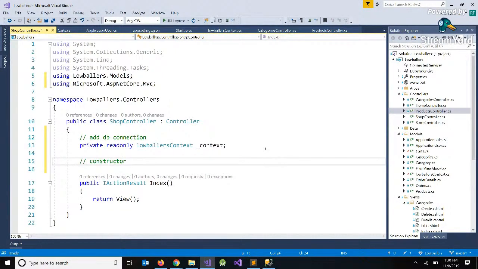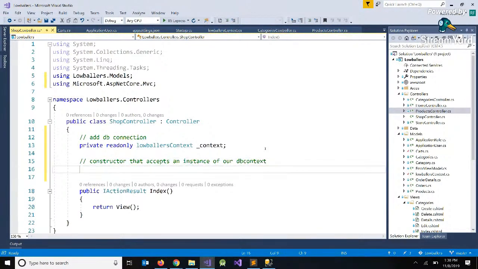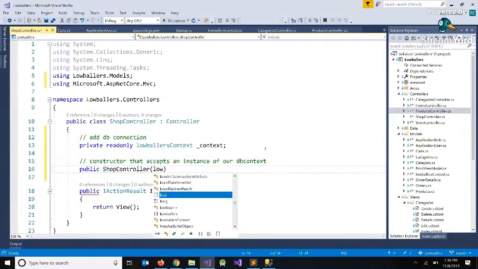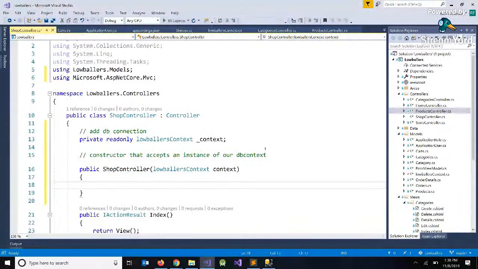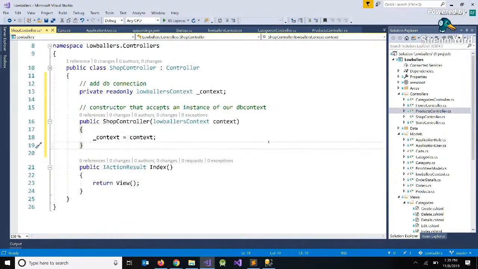And then we've got a constructor that accepts an instance of our DB context. So whenever you instantiate this controller, you have to pass it a database connection. So this way, any of the methods in here automatically have access to talk to the database. So that's step one. We got to put this in here ourselves.